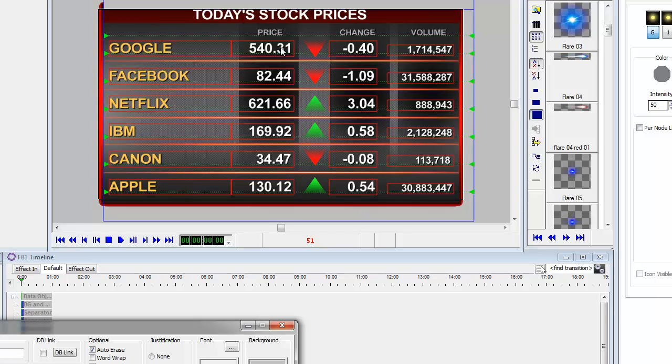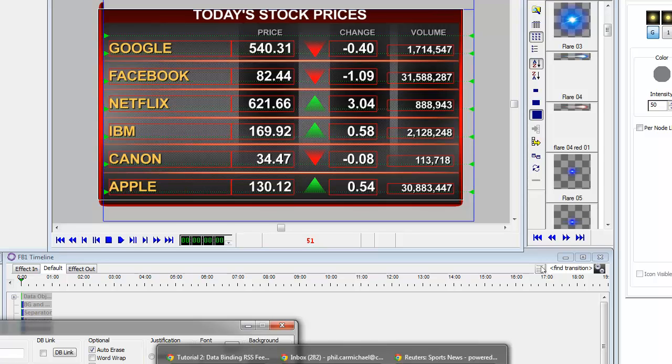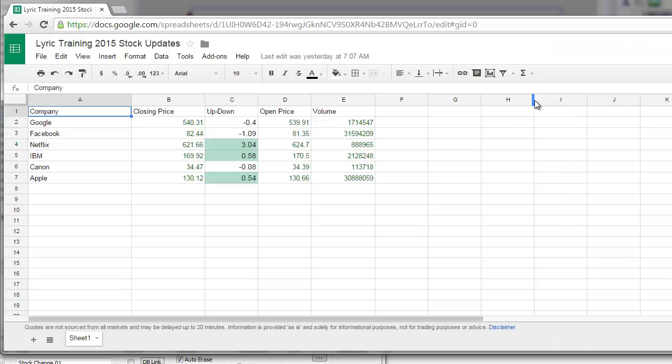Okay, so in a few tutorials ago, I showed how we can connect to a Google Doc or a Google spreadsheet. So I'm just going to open this up. Now, I'm using Google Sheets for this. So I put in the company name. I've just typed in those names, the closing price, the up, down, the open price, and the volume. So you can see in this sheet, there's no place that I put what the arrow is.